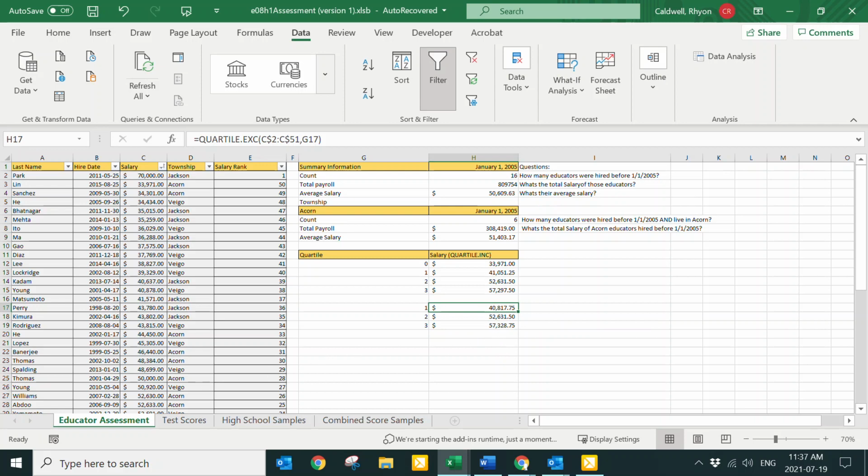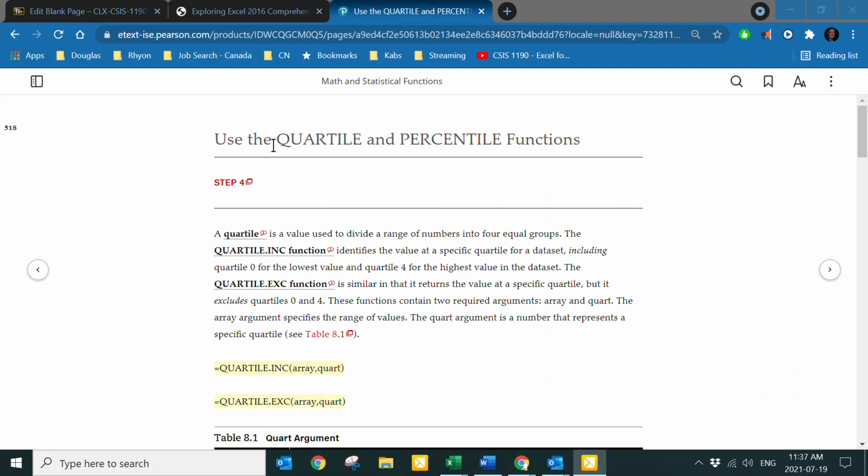All right, now if you were looking at the textbook, there's the textbook talking about the quartile, the percentile.